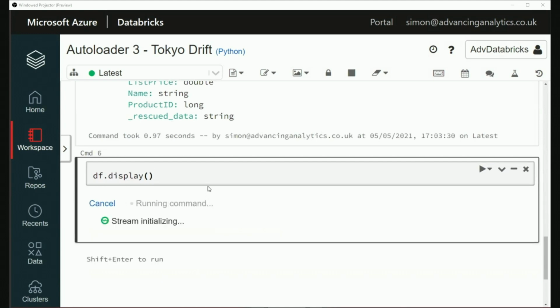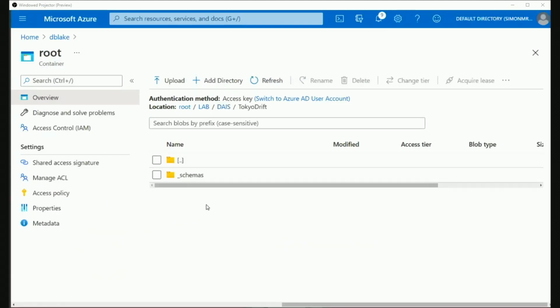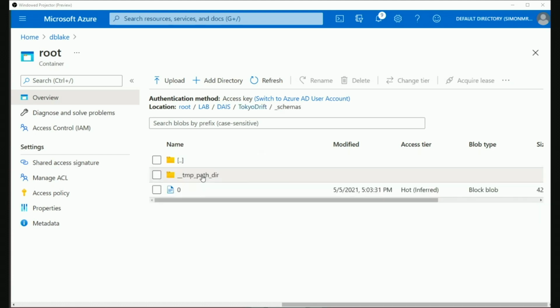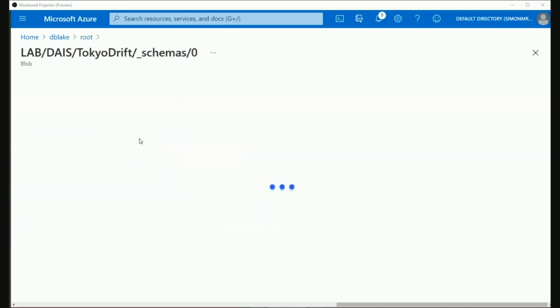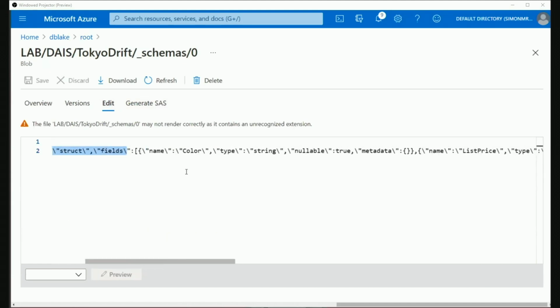And then while that's running, so that's going, creating a queue for me, doing the messaging, doing all the normal autoloadery stuff. But I can actually go and have a look inside my lake, inside this Tokyo Drift, Autoloader 3, and it's created the schemas folder for me automatically. And you can see I've got that 0 metadata. It's created an object because I kicked off that job, and have a look what that looks like. There's a little bit of metadata, kind of just saying it's a data schema and all that stuff. But then it's just the normal struct.